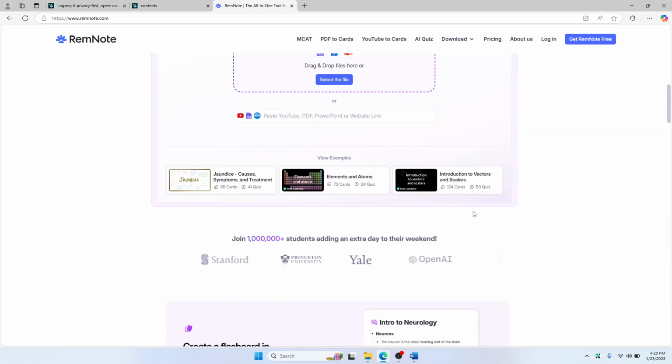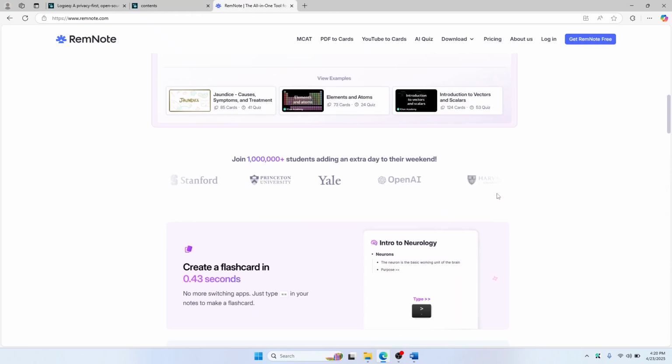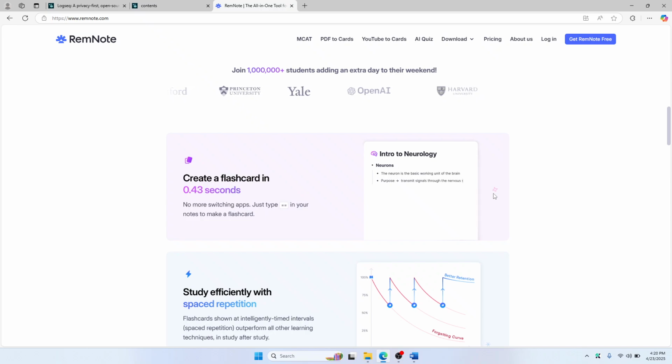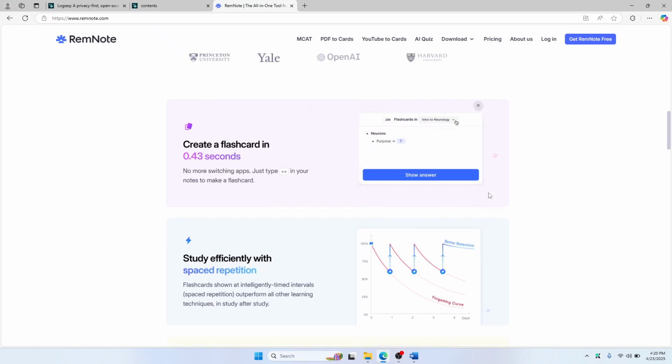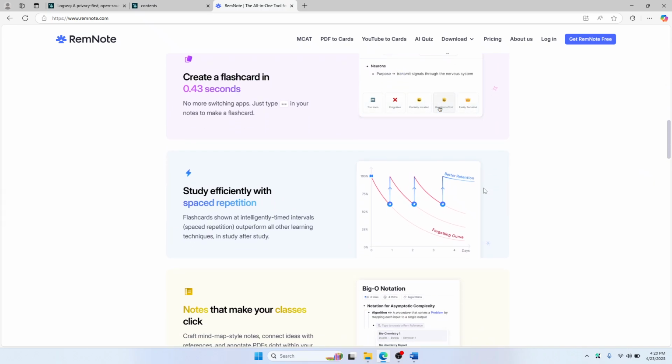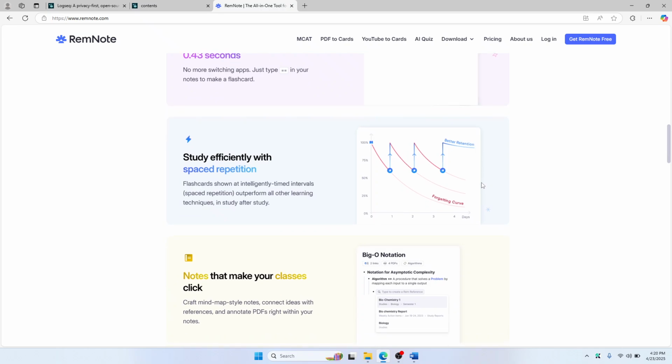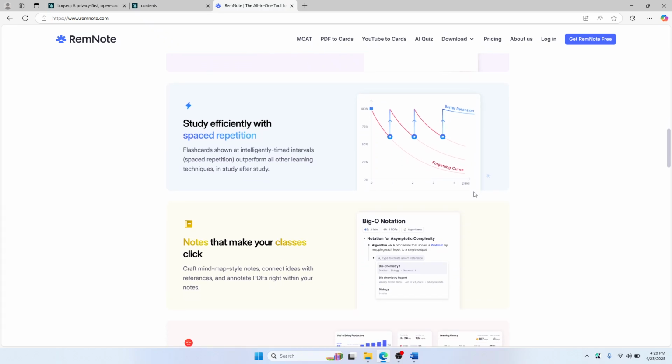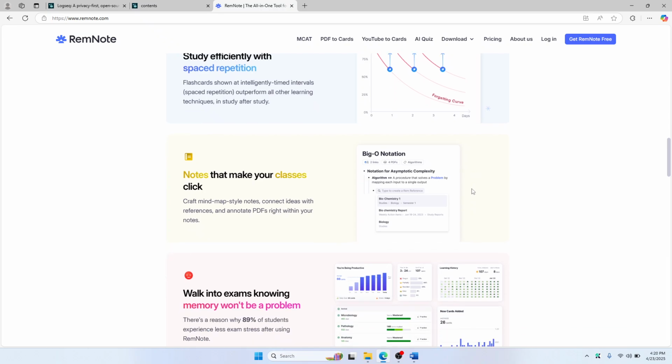RemNote, however, shines with its ability to create flashcards directly from your notes. You can easily turn any concept into a flashcard and review them through a spaced repetition system. Plus, it integrates well with your learning process by helping you retain knowledge long term.